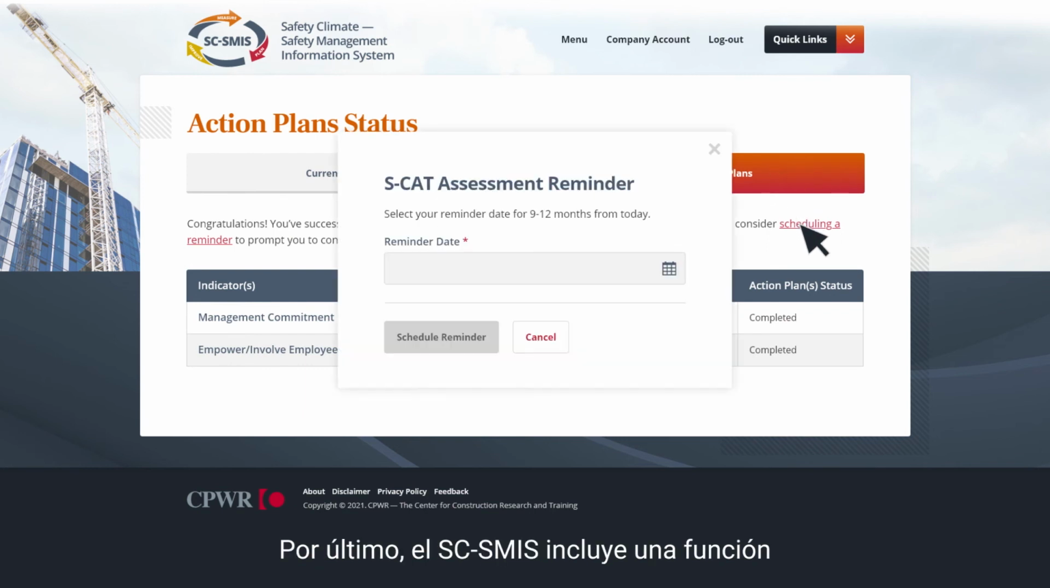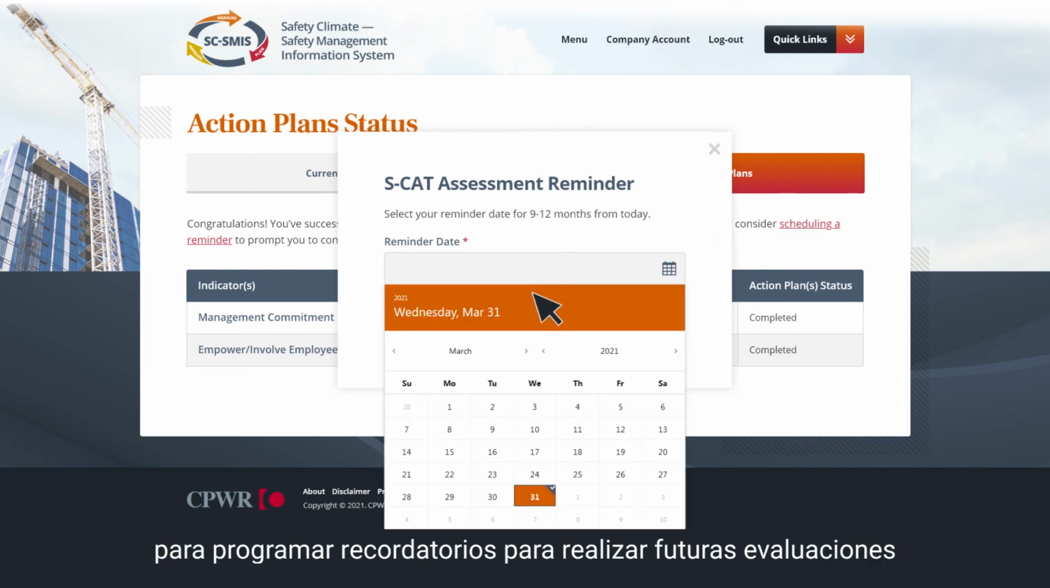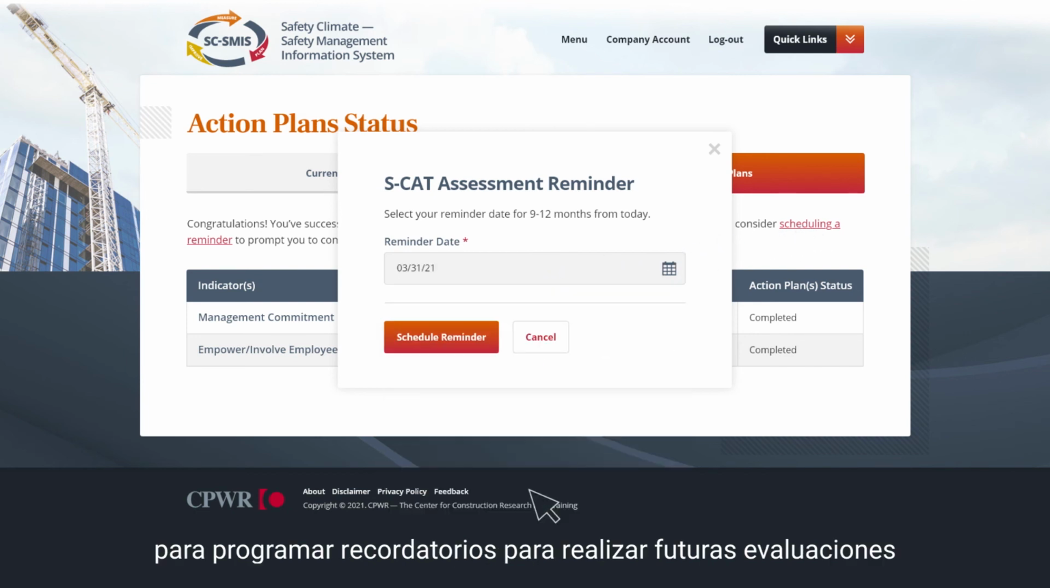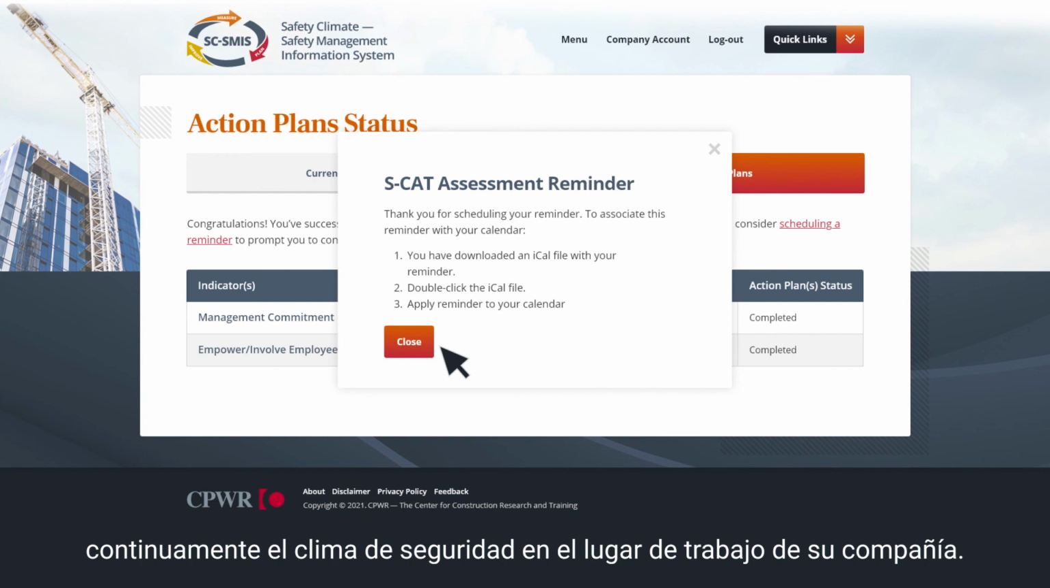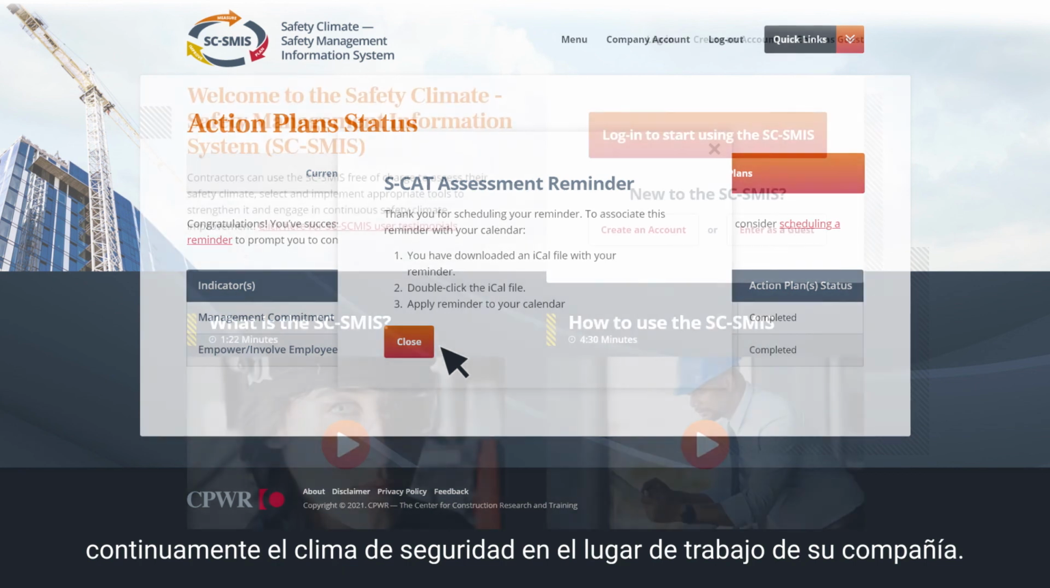Finally, the SMIS includes a feature to schedule reminders to conduct future safety climate assessments and access additional safety management resources to help you continually monitor and improve your company's job site safety climate.